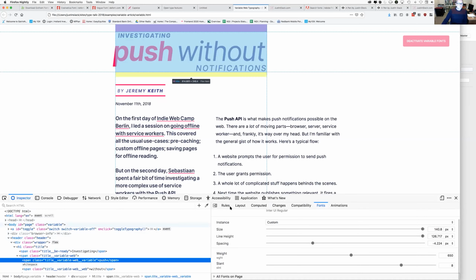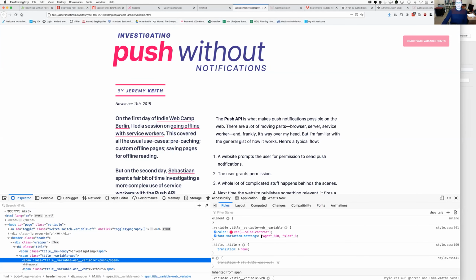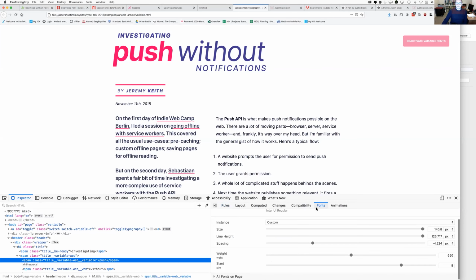Okay. And all I'm doing there is I'm taking a span and I'm changing the font variation setting, and the color. So I've just put that push in a span, and then I've changed my font variation weight to 650 and my slant to 8. And if I turn that off, you'll see it just goes back to the normal thing it was. So here we can see those particular variable font custom settings.